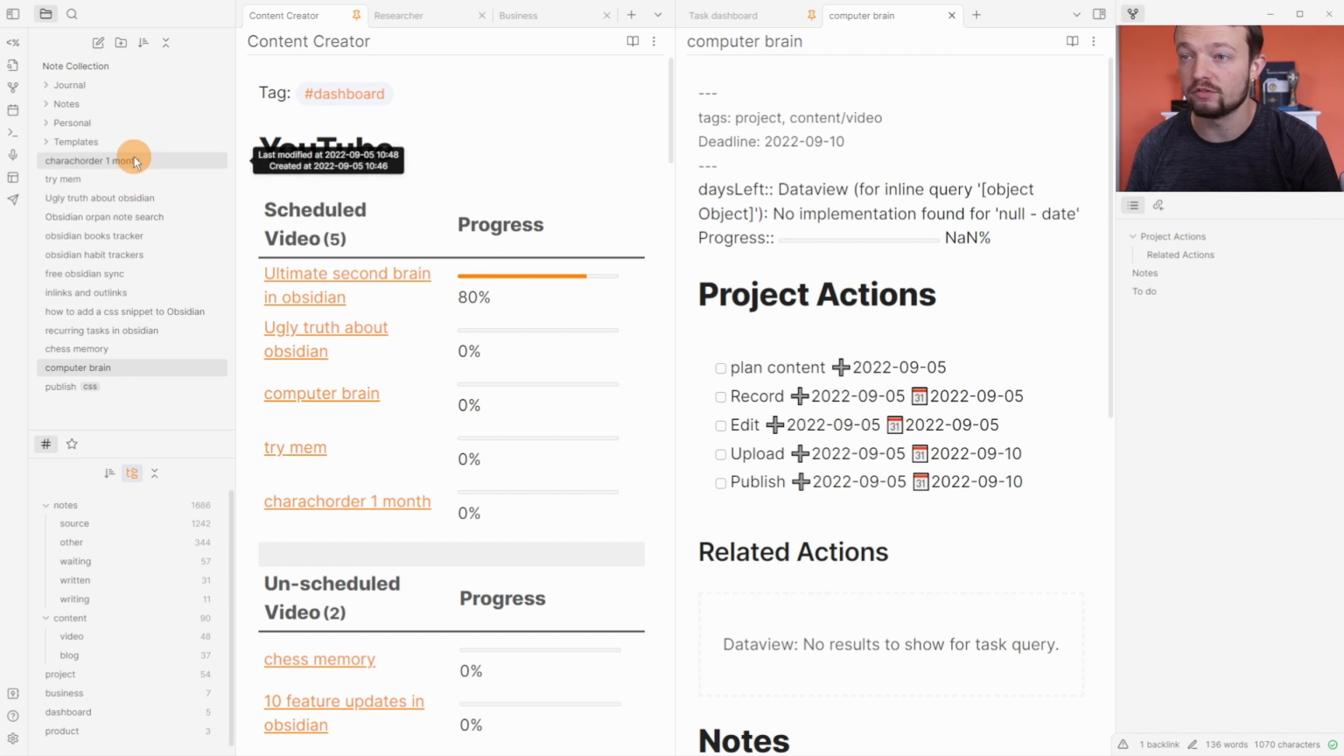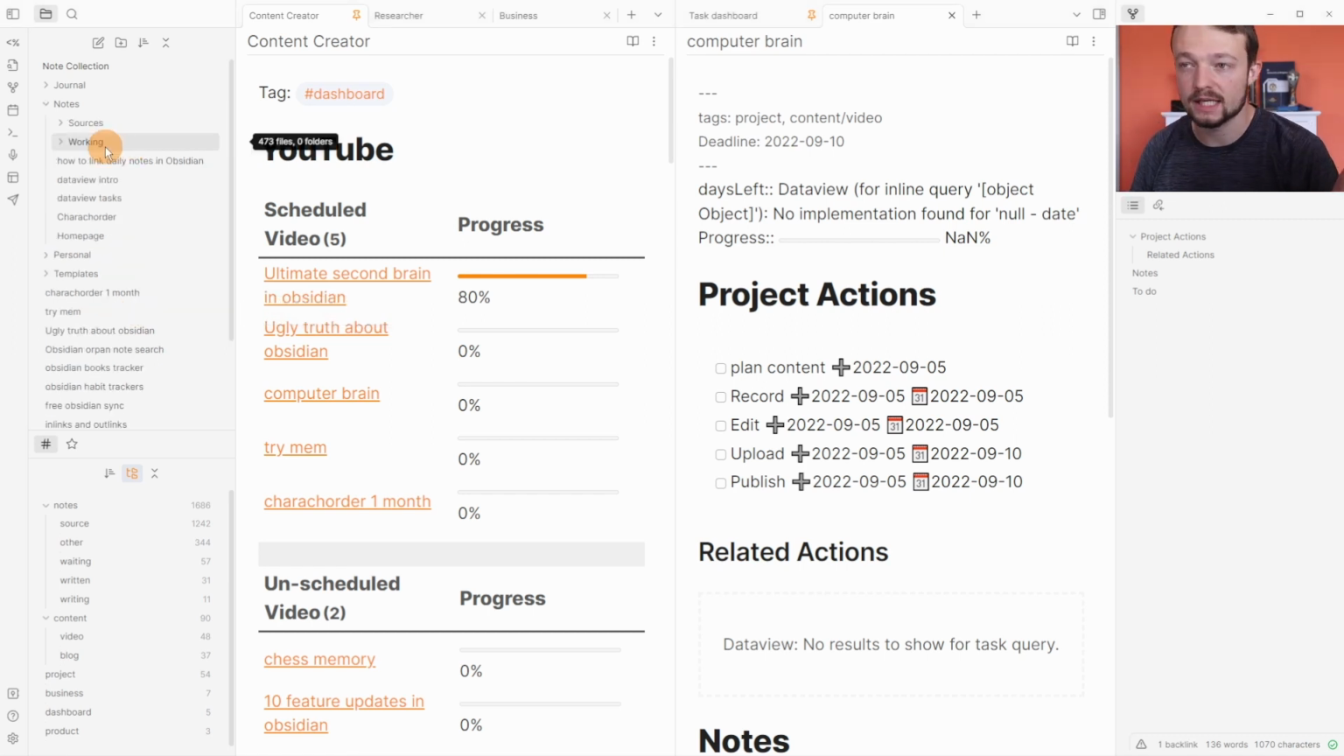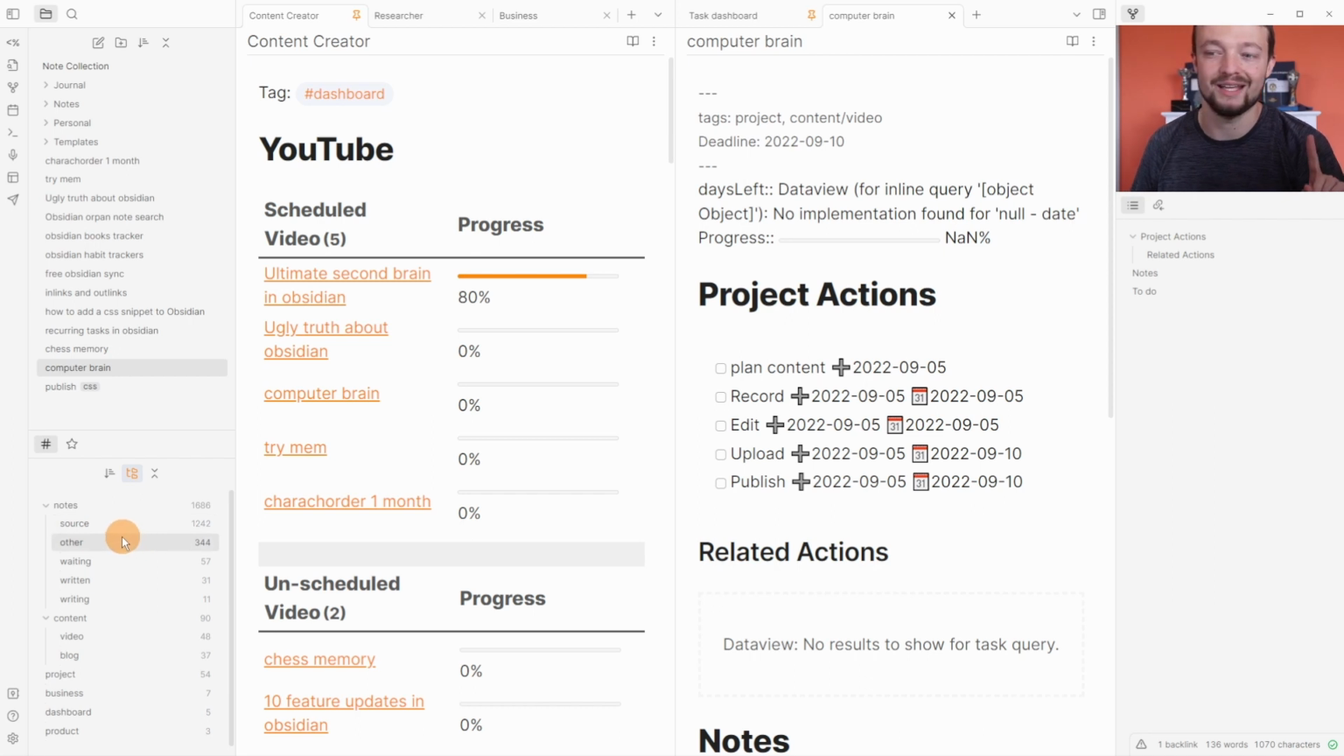As you may have noticed, all of those projects are now in my folder system, which is making it look kind of messy, and now I want to organize all of this in a different way. Previously, I had working notes and source notes. Source notes being tagged with source and the others being given a status, other, waiting, written, or writing.